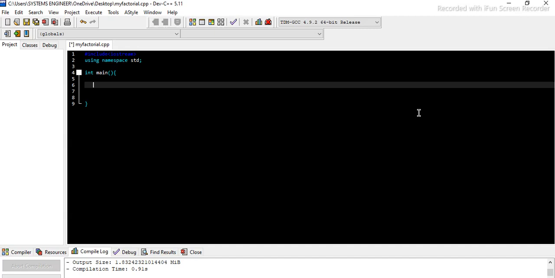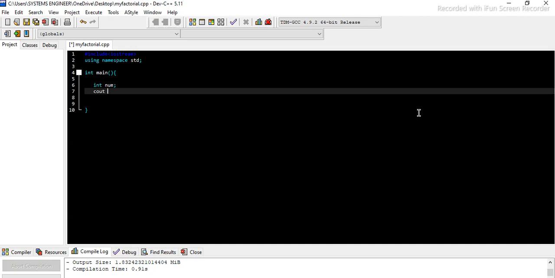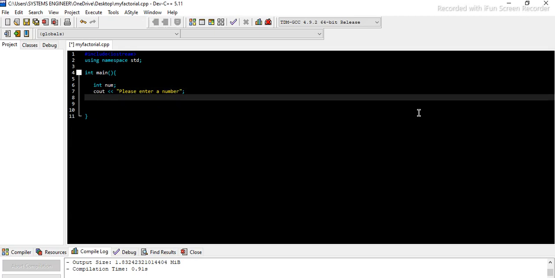We start by declaring an integer, int num. So what is num? Basically it is a number that the user will enter. So here is our num and we will prompt our user to please enter a number. Once the user has been prompted, the program has to receive this number, so we will write cin so that the program can accept a value from the user, which will be stored in the variable num.